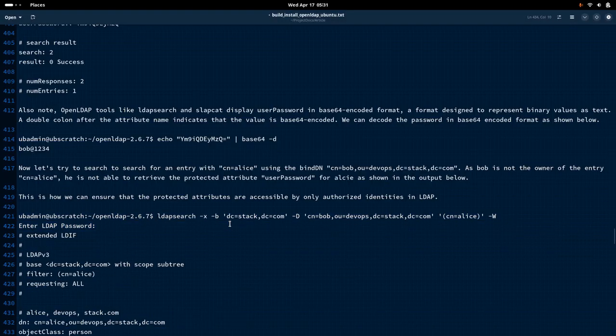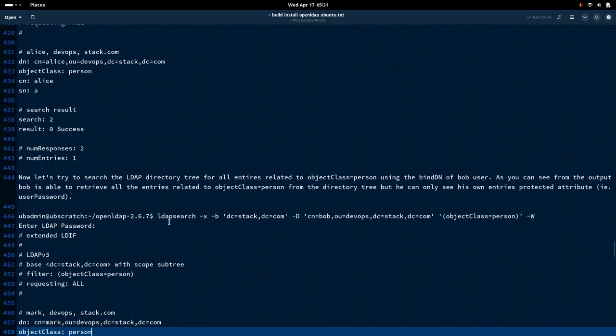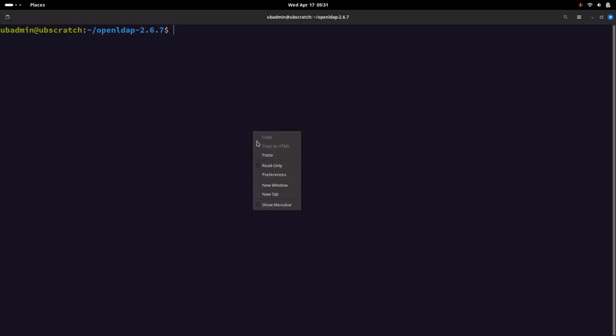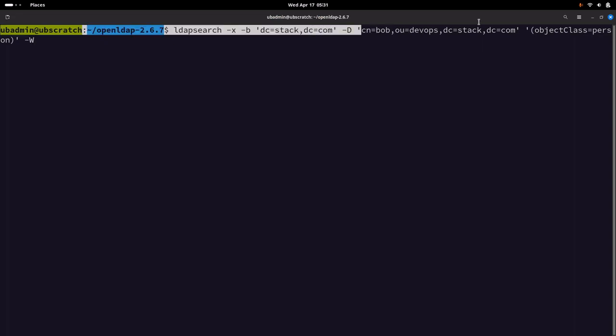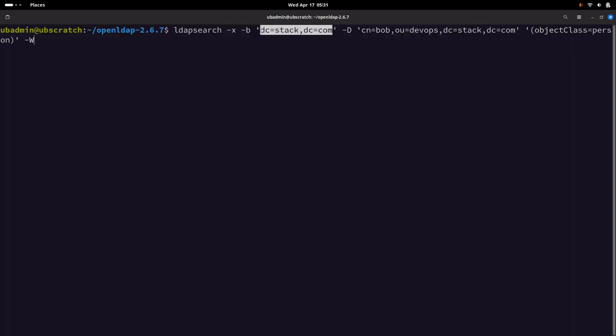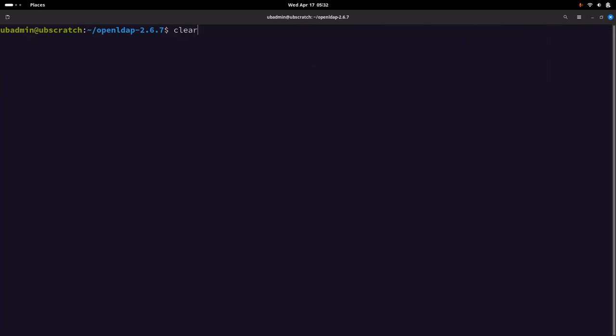So now let us go into our next step, that is searching for all the entries with object class person. Here we are going to use the same bind dn, the same base search, but we are going to search for entries with object class person. So let me type the password correctly.